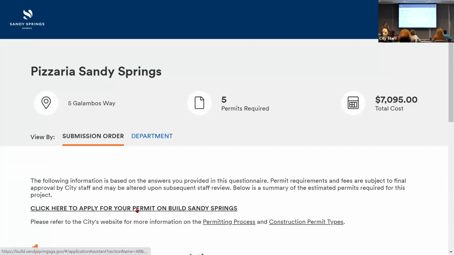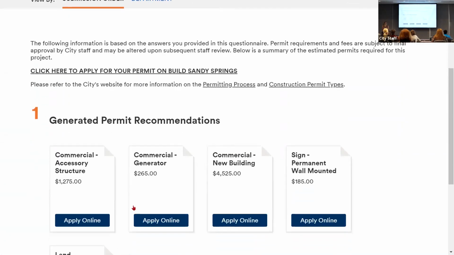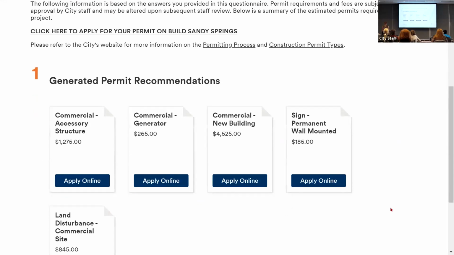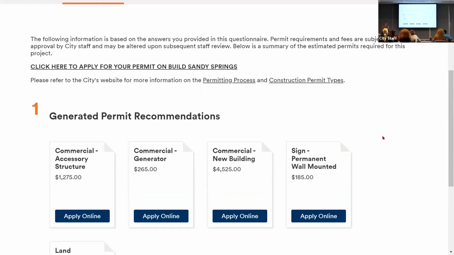And as you scroll down this page too, you can see we provide again for you the permit applications that you're going to need to complete and submit. And once you're on the city's webpage, you can find many more help pages and information. We also have tutorials for Build Sandy Springs, which is our permit application website.